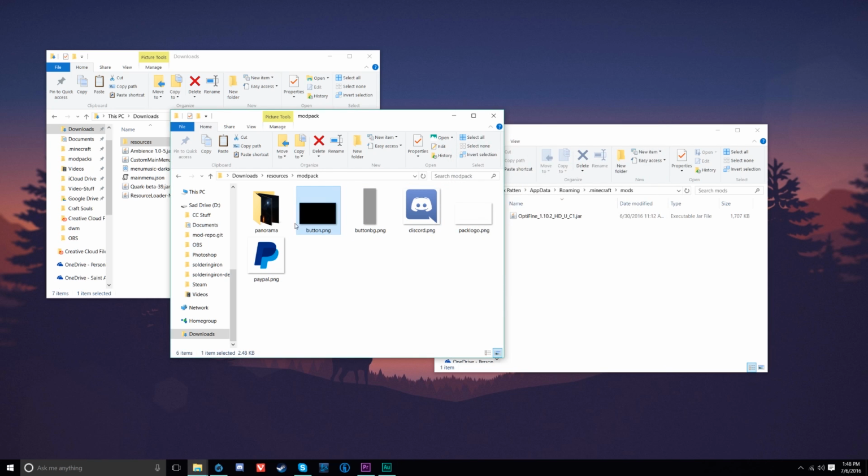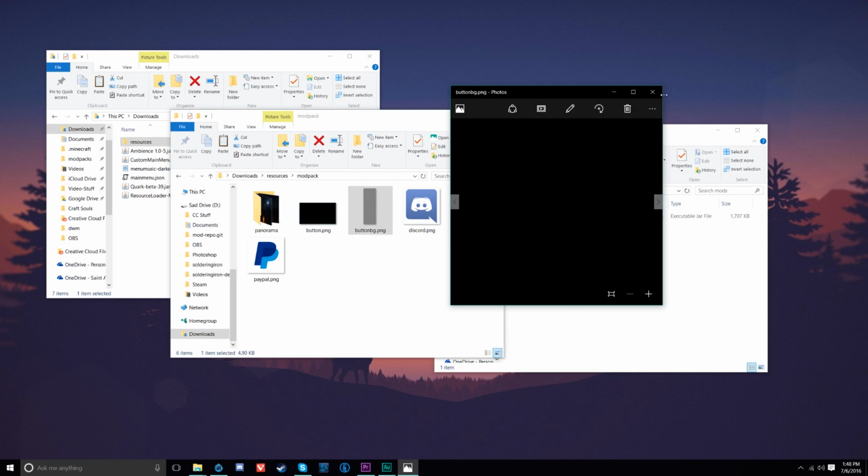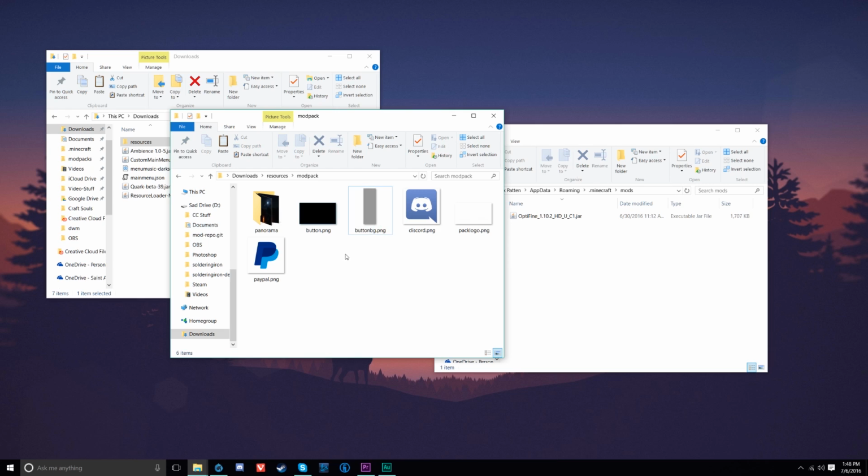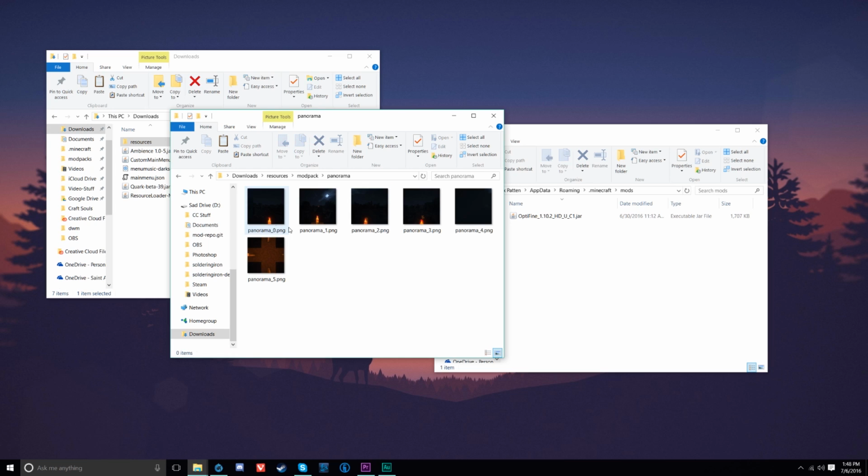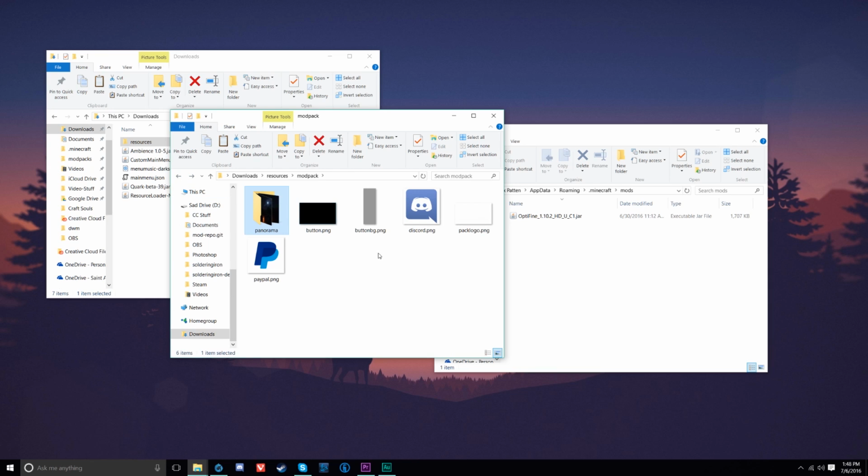This is a custom button texture. We'll go into that later. And there's a background. This is basically an overlay that'll be over the panorama below the buttons, and this is just a visual optional thing. And of course we have our custom panorama files, and I will show you how to create those in a little bit.